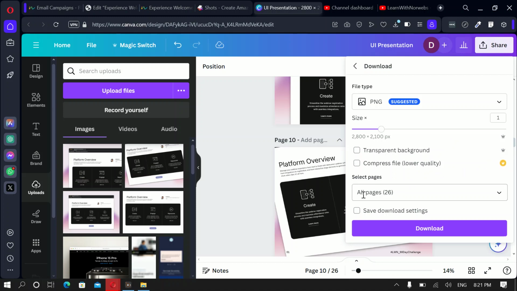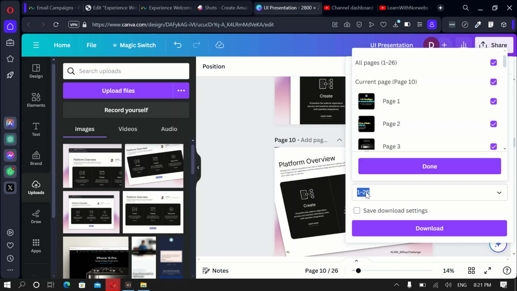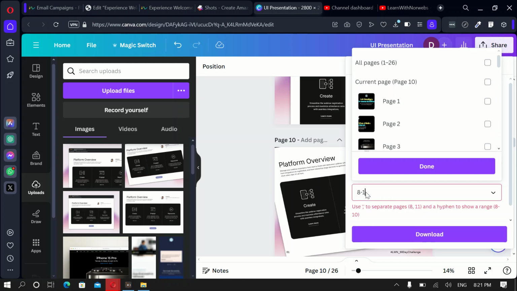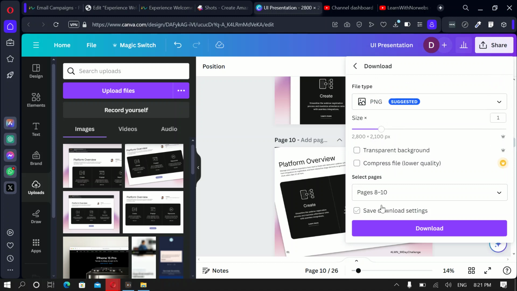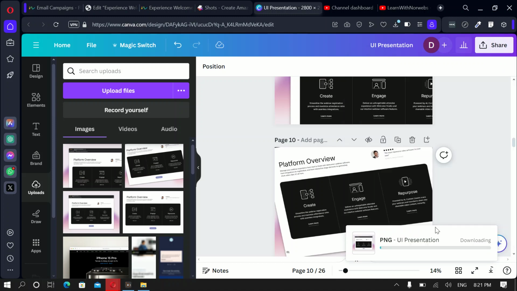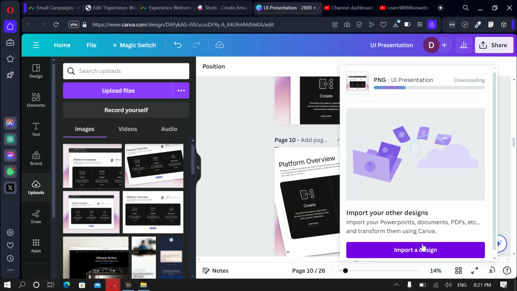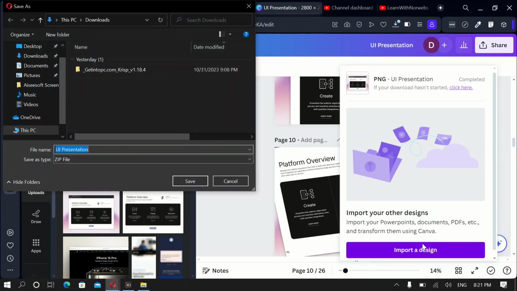Then all pages. This says all pages, but no. What we need is page 8 to 10. Remember, 8 to 10. That's all we need. You see, page 8 to 10, and then we click download. So now it's going to go ahead and download as a zip file. Once it's downloaded, you see, it's a zip file.